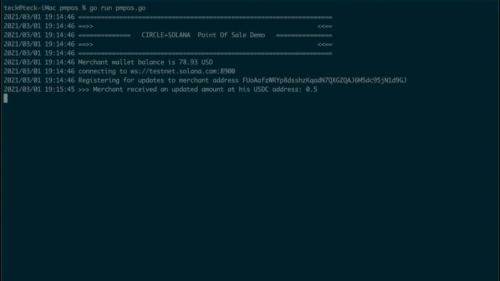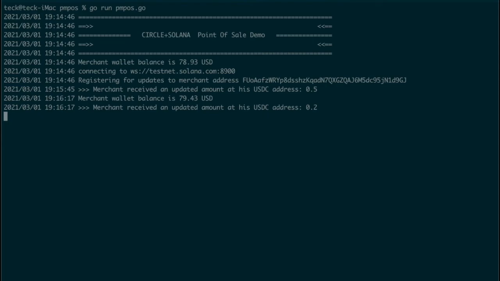Also, periodically, this application is going to poll for the update to the wallet balance of the hosted wallet on the Circle platform. And you'll see one of those messages pop up as well. While we're waiting, I'm going to go ahead and submit another payment, this time for 20 cents USD. I just submitted that now. And you're going to see, well, you just saw a couple of things happen.